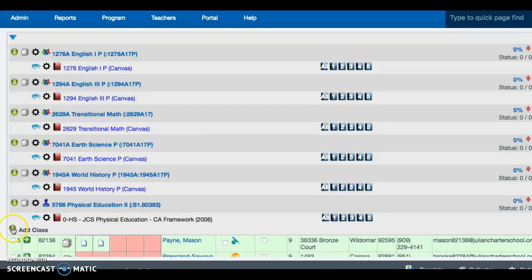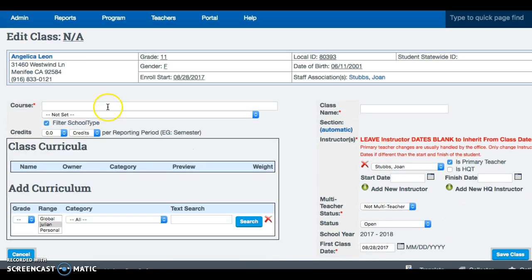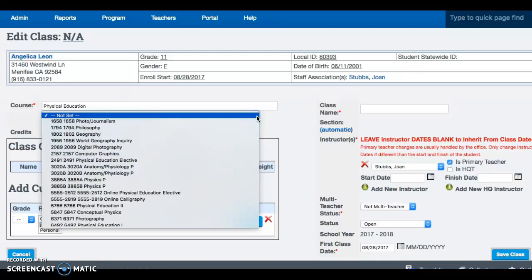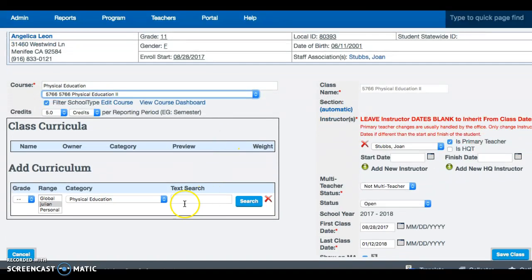So now let's add a regular class. So we're going to add PE for the second semester. We're going to type in physical education because I already had it for first semester. It comes up, and this happens to be physical education 2 for her. It's not an elective, and it's not physical education 1. So make sure that you pick the appropriate one for your student.